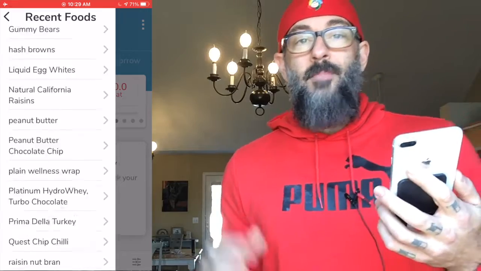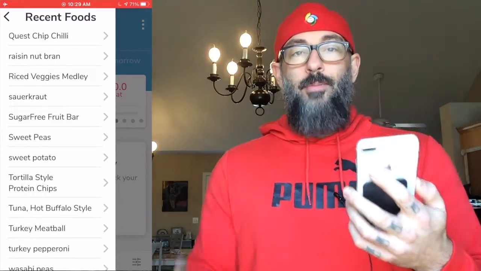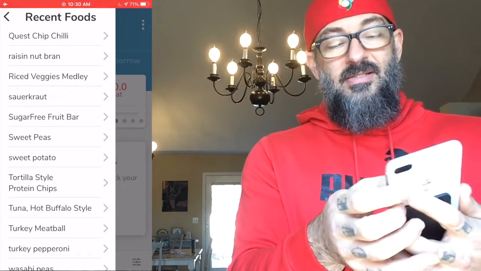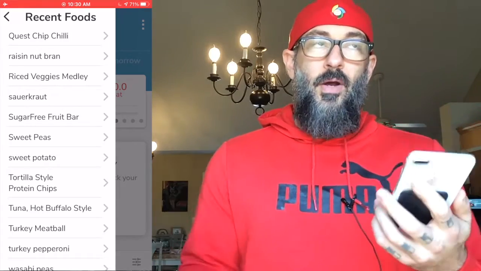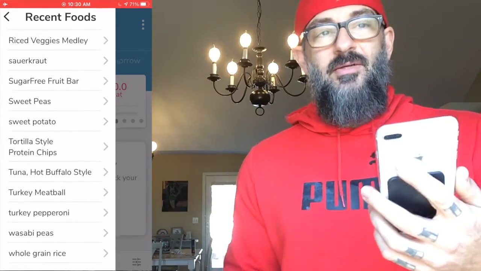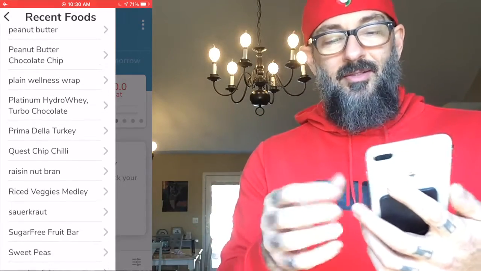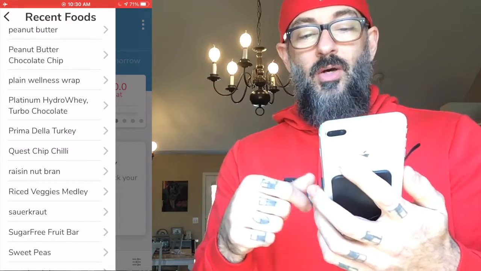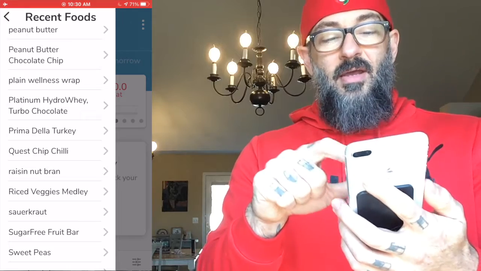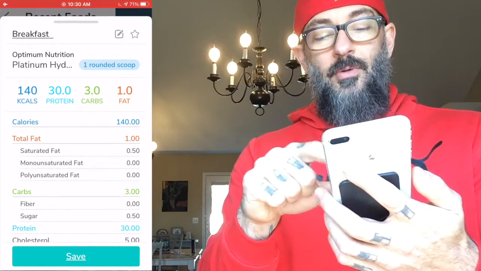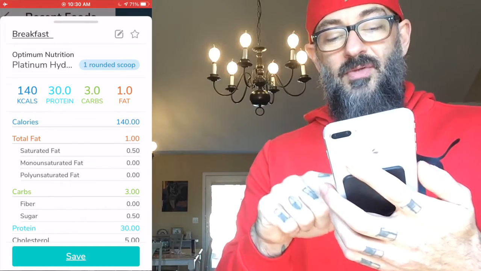So for me, my staples are my pre and my post-workout meals. The reason they're my staples is because I have a scoop of whey protein or protein isolate every single time, depending on which one I have in stock at the time. So I'm going to change this to my pre-workout. You can see this is one rounded scoop. I'm going to hit save. I'm going to do that again, the exact same whey protein or isolate protein. I'm going to select post-workout this time and hit save.